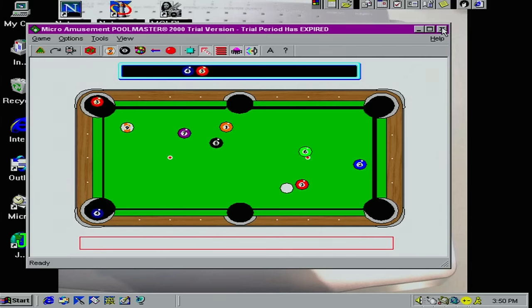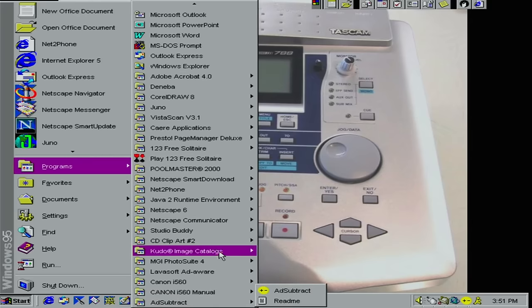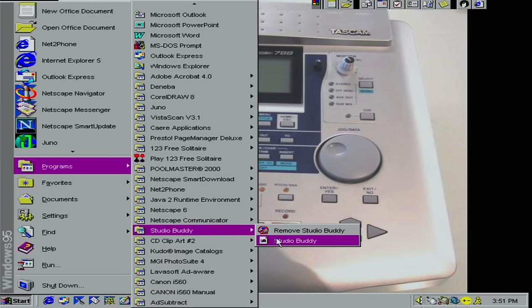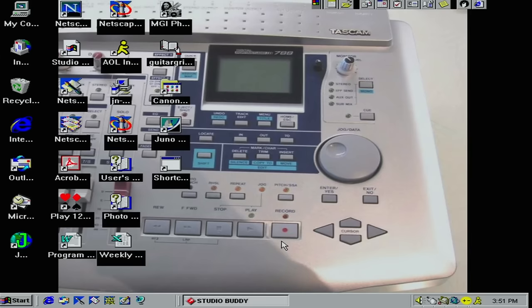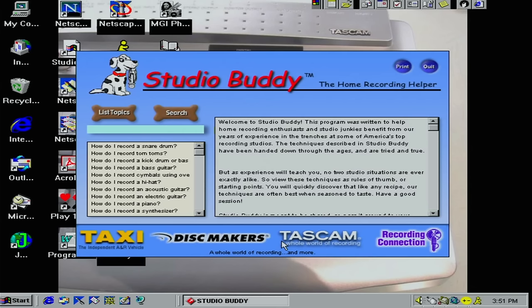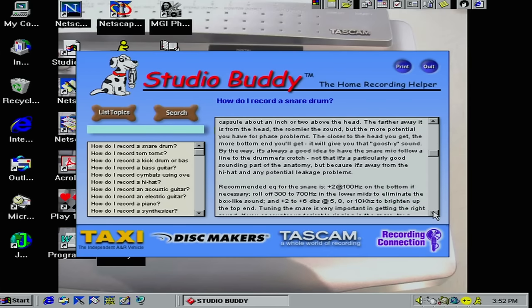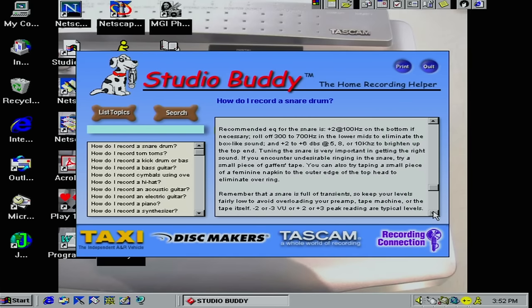Well, that's cool. There's all kinds of stuff on here. And there's more. Okay, what is Studio Buddy? I saw that on the desktop. It looked dead. Maybe it's not. Studio Buddy is digging up some bones. The Home Recording Helper. This program was written to help home recording enthusiasts and studio junkies benefit from our years of experience in the trenches of some of America's top recording studios. Interesting. How do I record a snare drum? Well, I could definitely see the value of this before Google existed. Yeah, they give you a lot of really detailed info. Interesting. Well, that's cool. Let's get out of here.